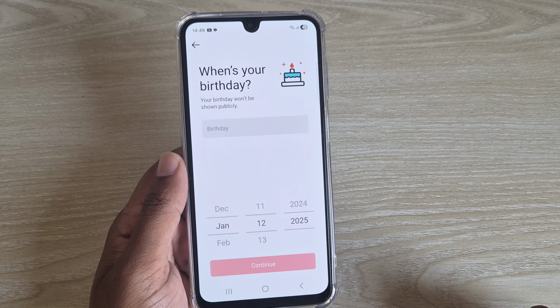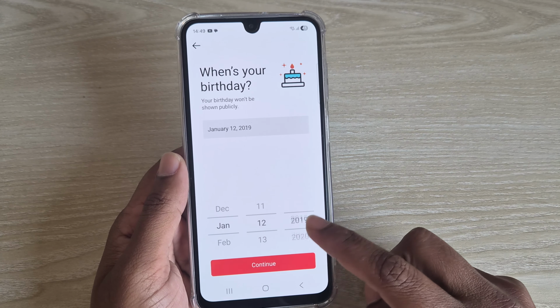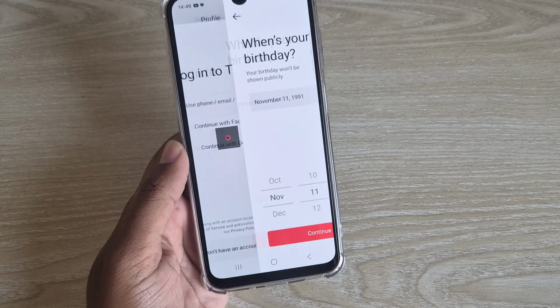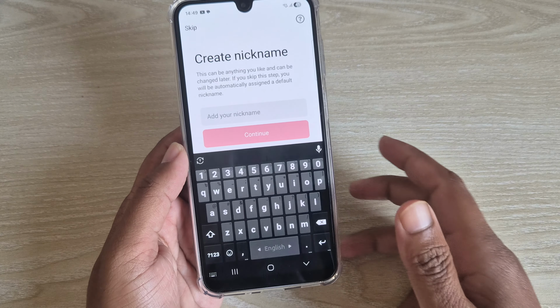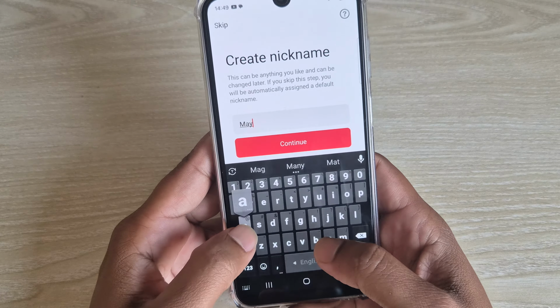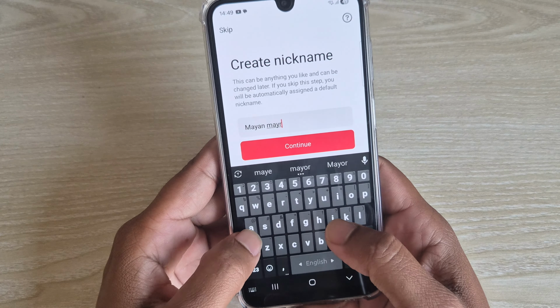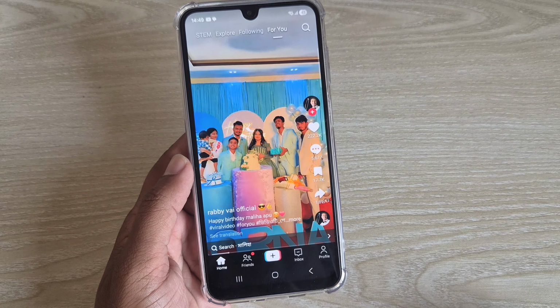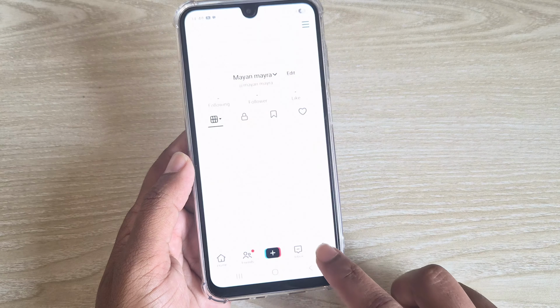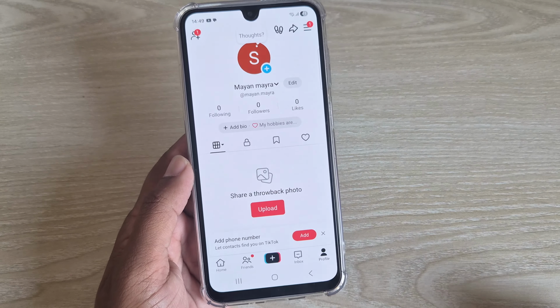Then it asks your birthday, so select your birthday. Once done, press on continue. Now it asks your nickname, then press on continue again. Then as you can see, if you go to your profile, now your profile is created.